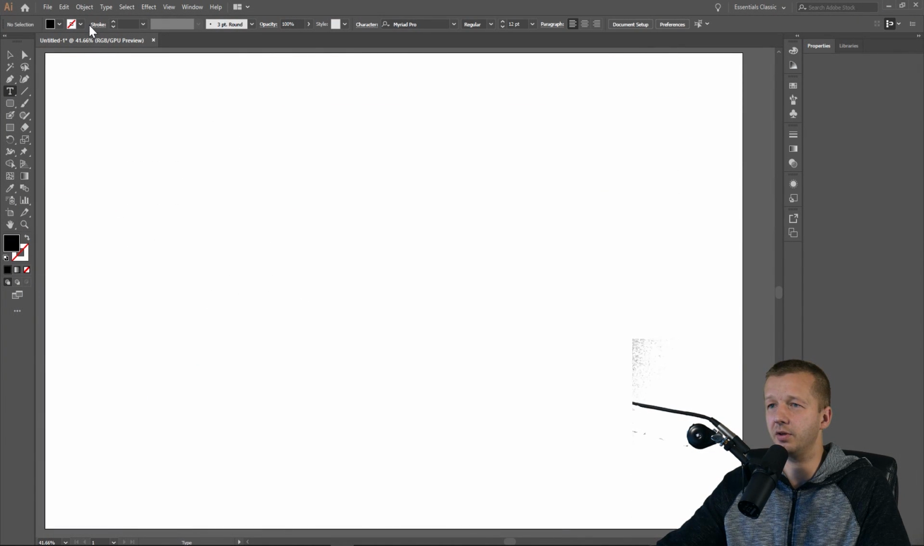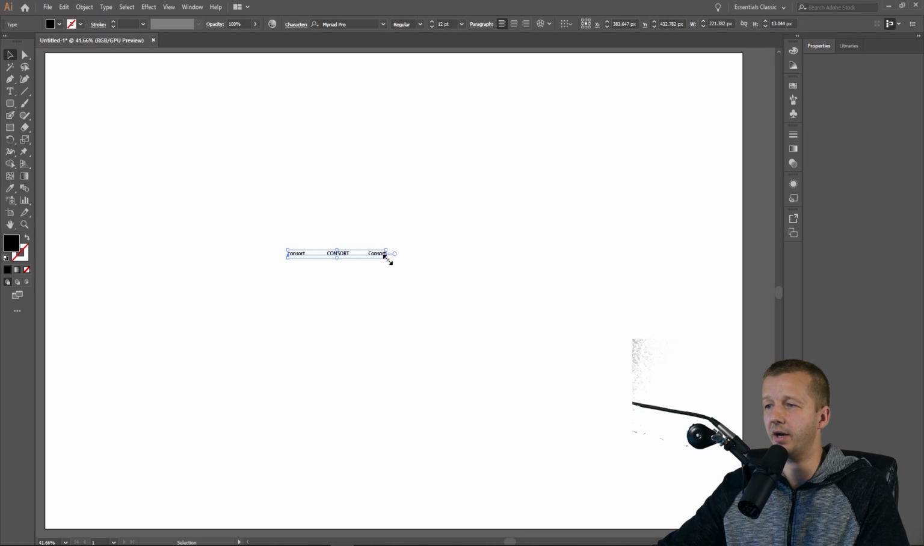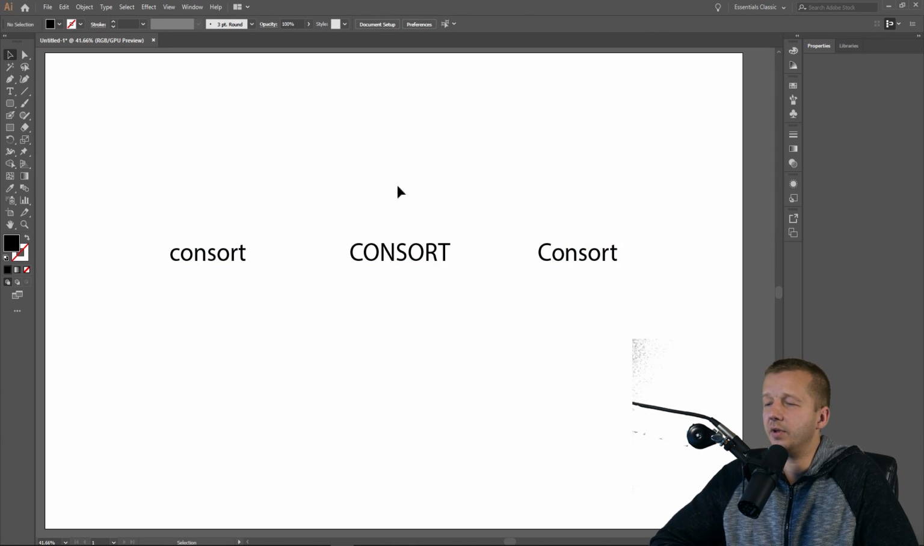I'm here in Illustrator with a new document, and I'm just going to type in consort, in all caps and also in title case. I'm just using a standard typeface, Myriad Pro. I think that's how you pronounce it. This is a pretty typical sans serif font with nothing too crazy happening in the letters, so they're all pretty well representative of your regular letters in the alphabet.